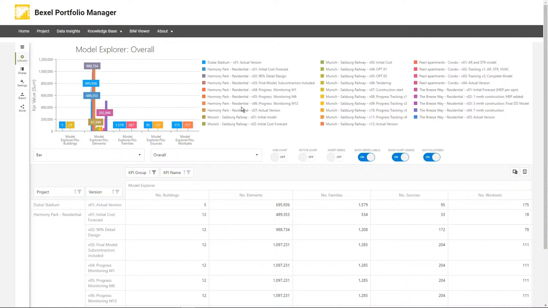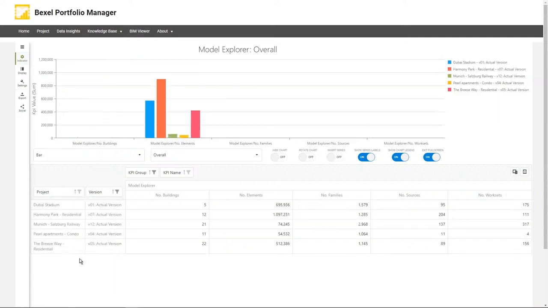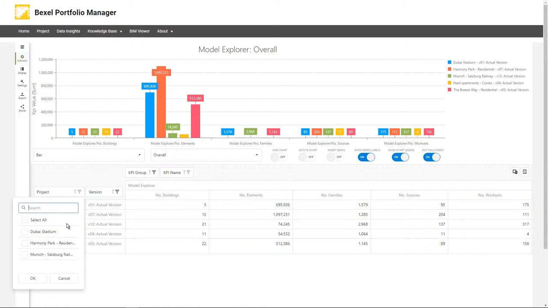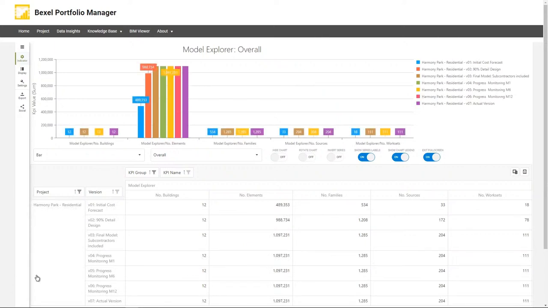For example, right now we see aggregated information for all the projects and all the versions of the projects that we have in our portfolio. Here we can filter it only to actual version. Hit OK. And we can see only the actual versions of every project. Or we can just limit it to one of the projects, let's say Harmony Park Residential Complex, and we can see the information for this project only.